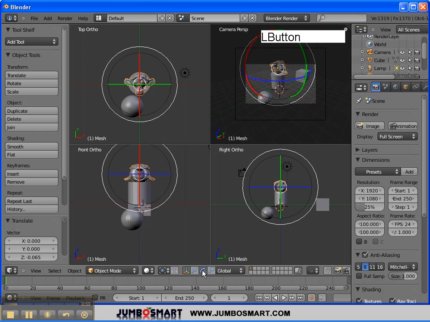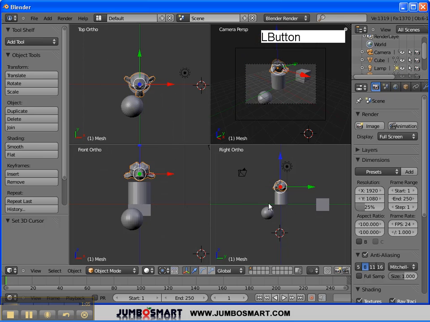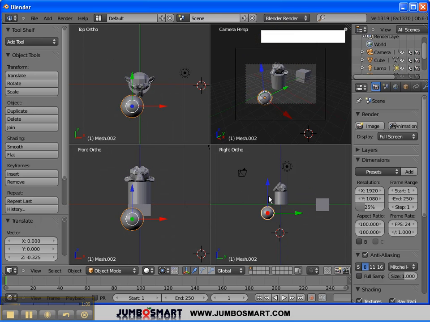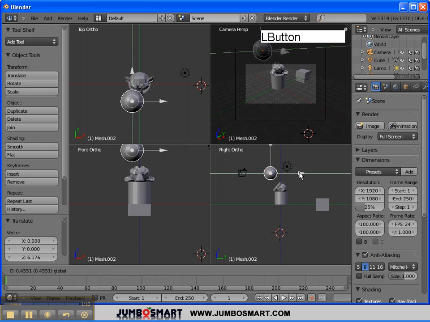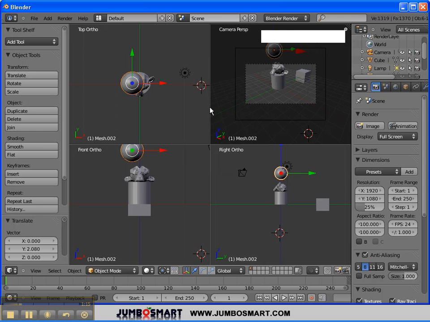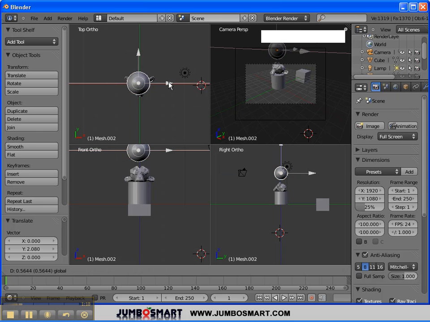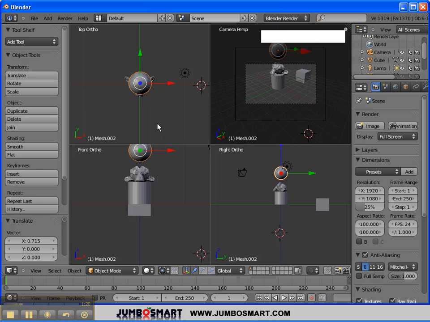I'm going to switch to my rotate manipulator. I'm going to rotate that monkey head. Switch back to my transform manipulator. Okay, I'm going to take this ball, right click it, left click the arrowhead, and if this is going a little fast, then please pause it, review.